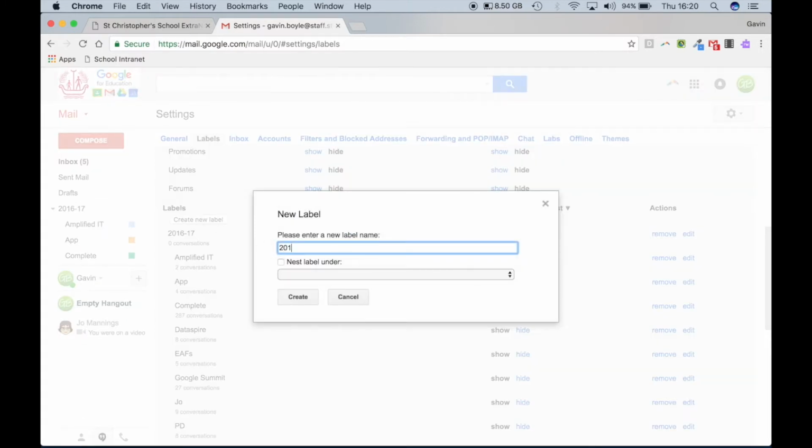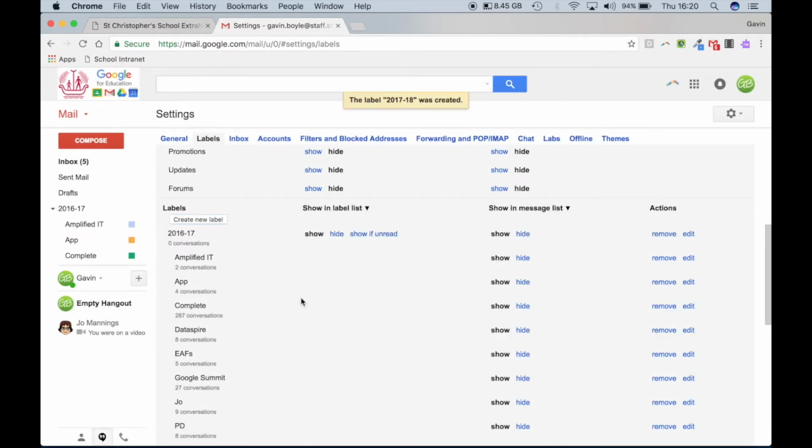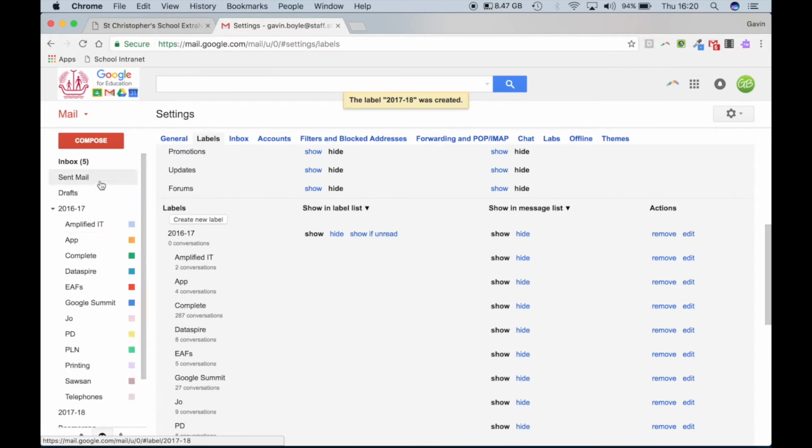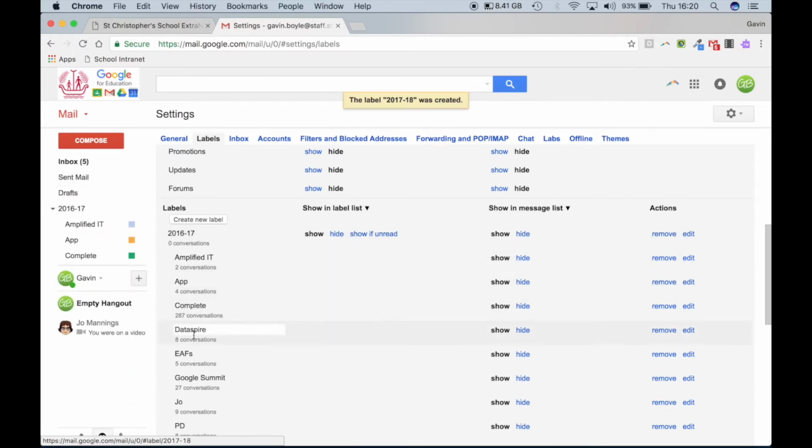So if I was to do a 2017-18, and I'm going to create that, and you'll see that that label will actually go at the root of this folder system here. You can actually pick that up and move that if you wish. I'm just going to leave that there. Once you've created a parent label, you can then nest labels underneath that.